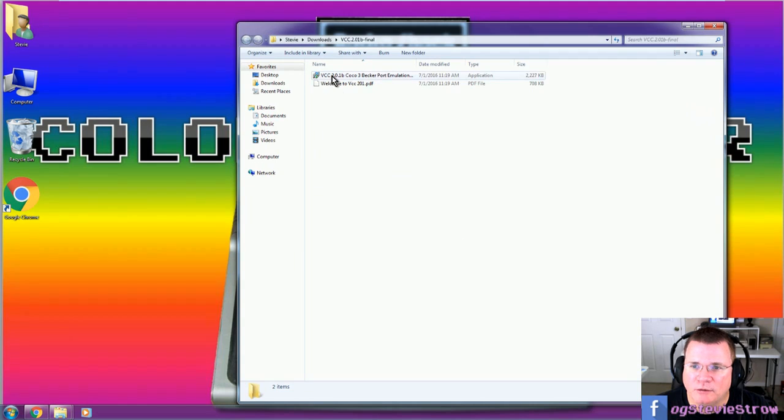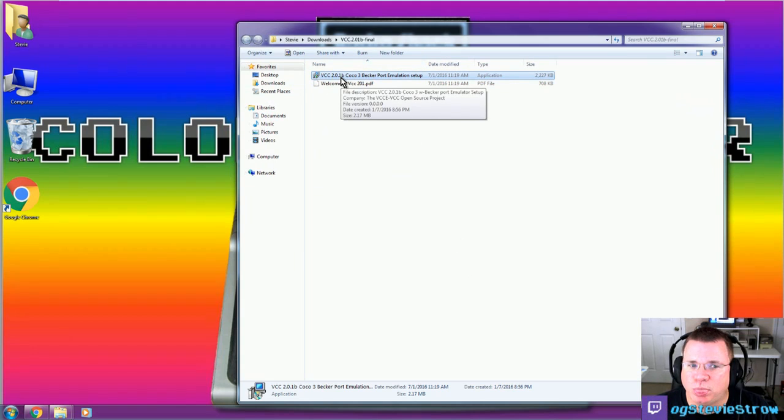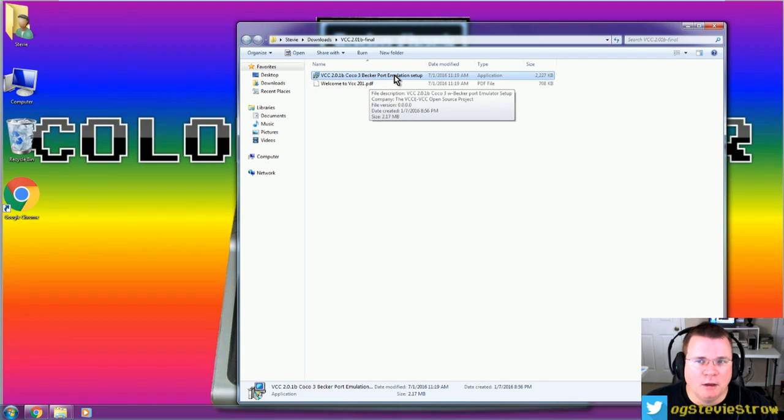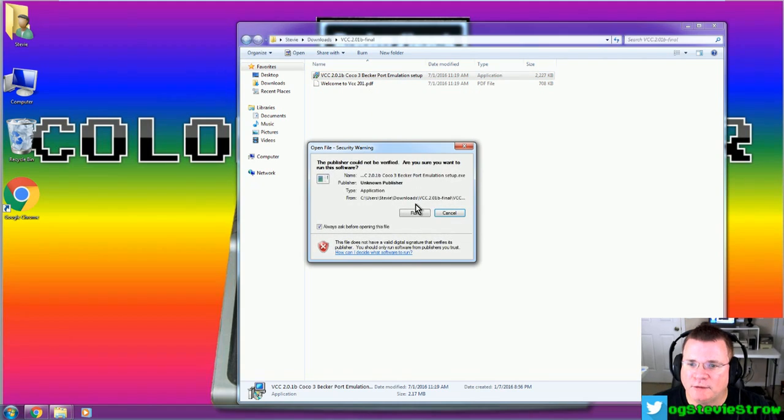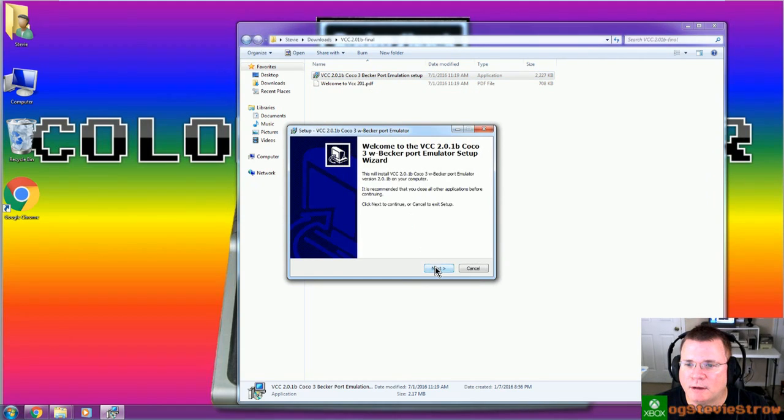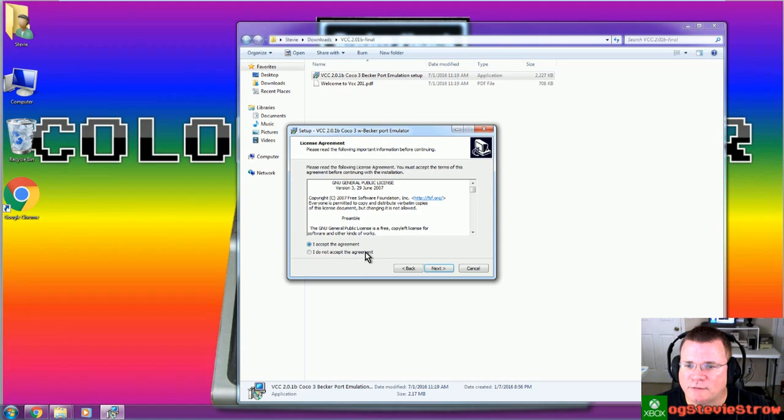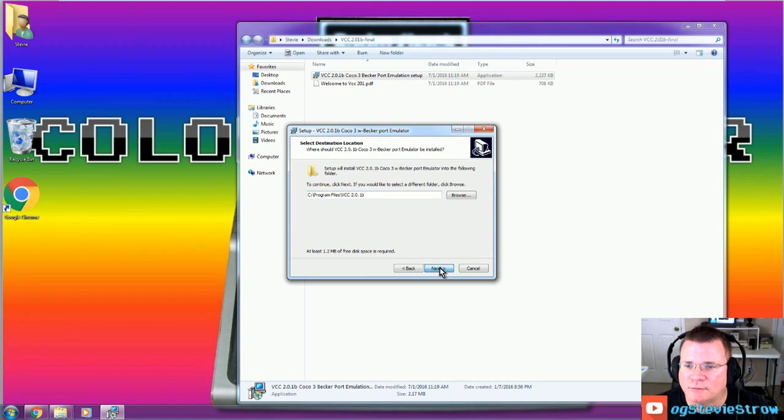This will open it up in a new folder, and this is the program we need to run to install it. The full name of the file is called VCC 2.01b CoCo 3 Becker Port Emulation Setup. Oh, that's a mouthful. All right, so we're going to double click that. We are going to hit run. We're going to hit next. We're going to hit I accept. We're going to hit next. We're going to hit next. We're going to hit next.